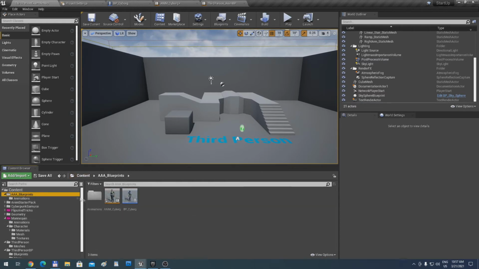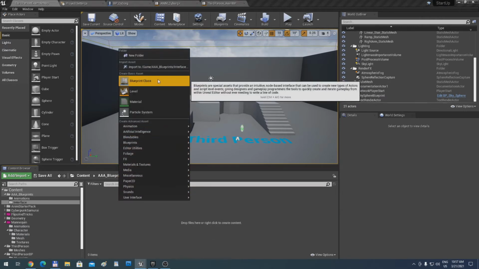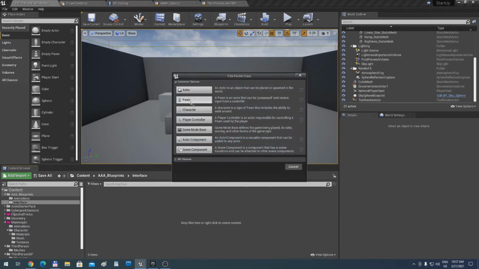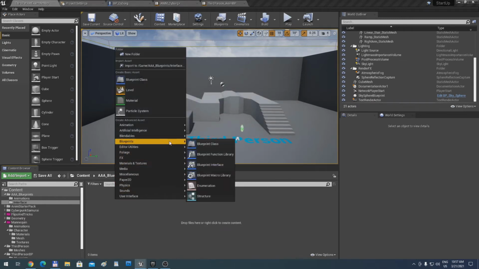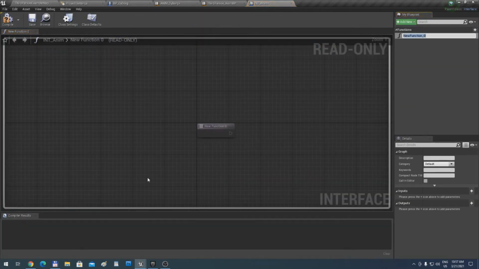So let's go back to our blueprints, and we're gonna create an interface, and I think it's blueprint class, but no, it's not a blueprint class. It's blueprints, yeah, blueprints and blueprint interface. So I like to call it interface, like int, and let's say animations. Okay, so it's animation blueprint, which is done.